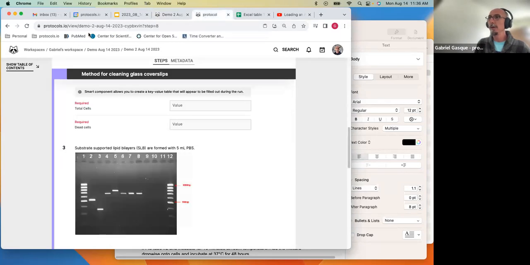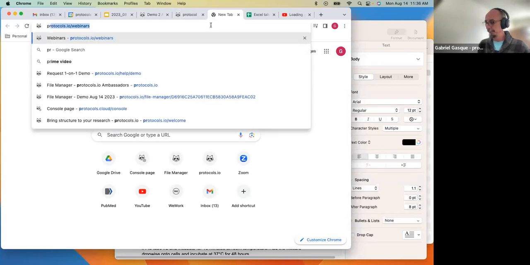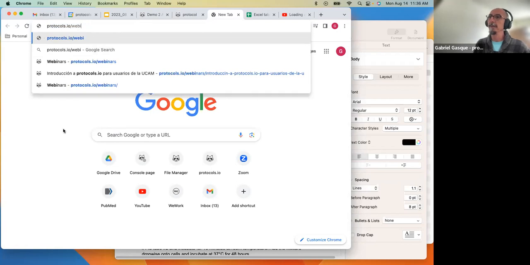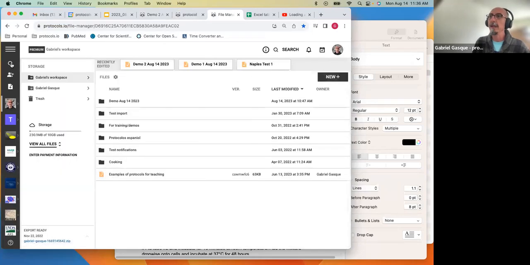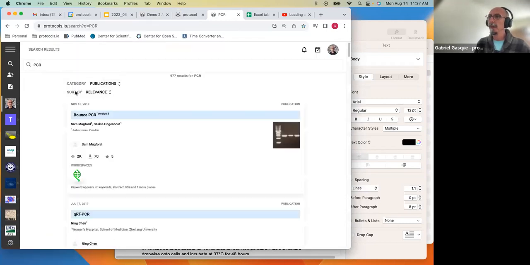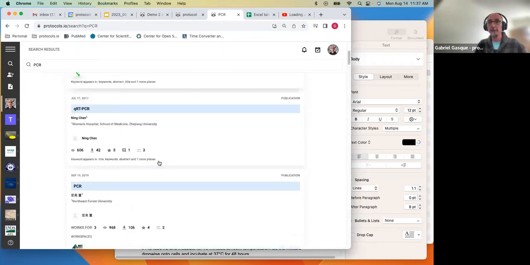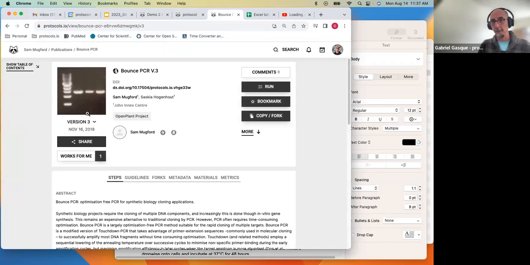So if I go to the web page, if I go to the landing page or to my file manager, and I search for any topic of interest, I will see all the public protocols that have PCR as a keyword. I can select any of these protocols, and I can create my own fork. Any public protocol is forkable, and it's thus a template for you to optimize it for your own condition.